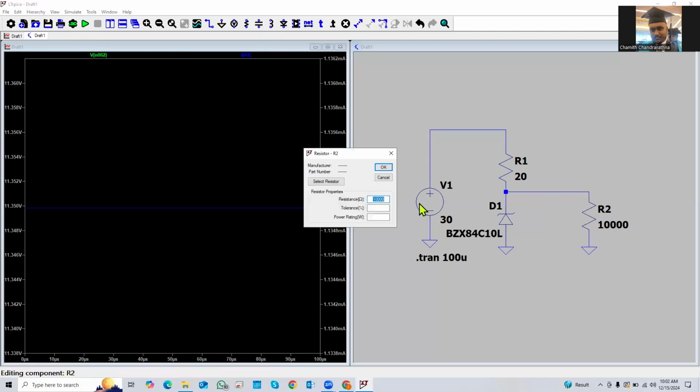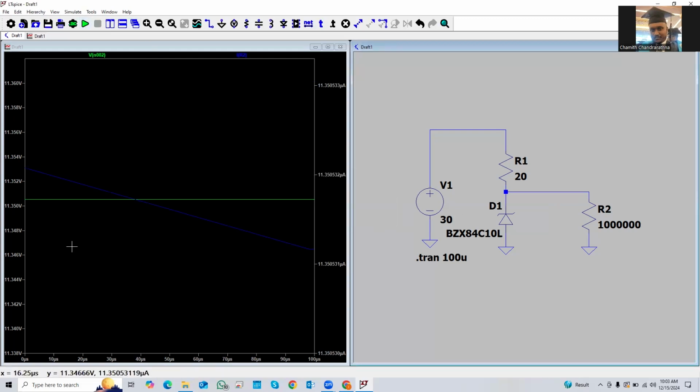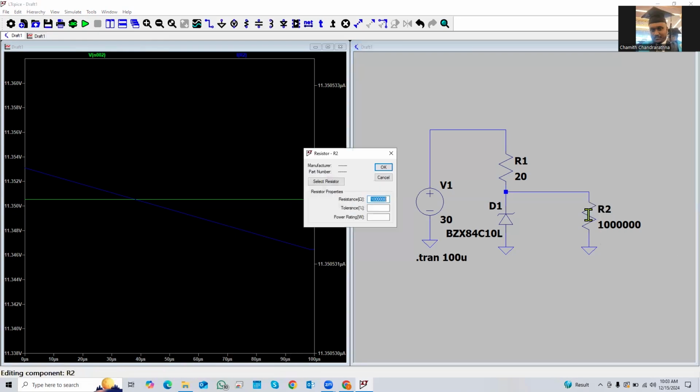So what happens when I select very high, maybe like this is 10K, this is now 100K, this is 1000K, which means 1 megaohm. So let me see. Okay, so see, this is the voltage which is around 11.3, and the current is very small, 11.3 microamps.